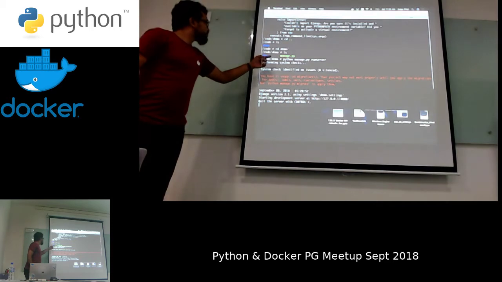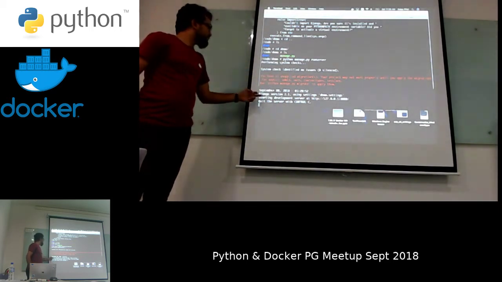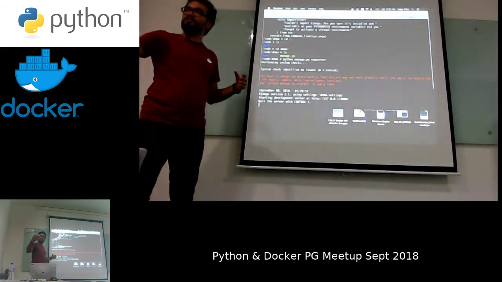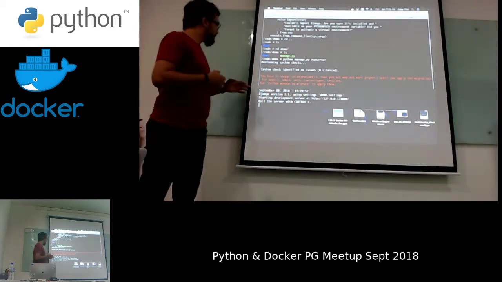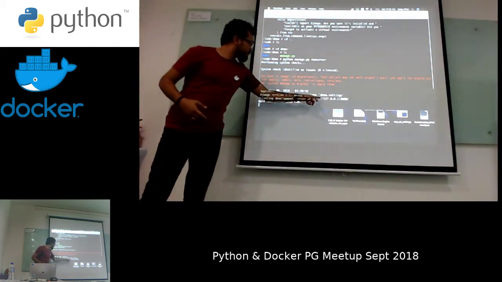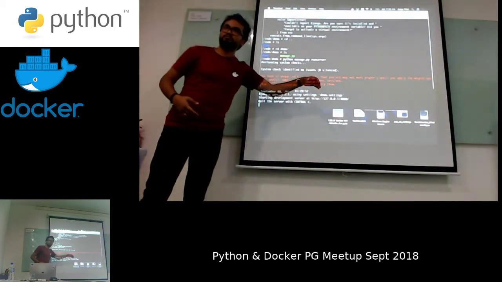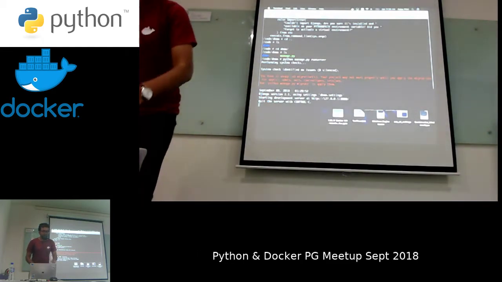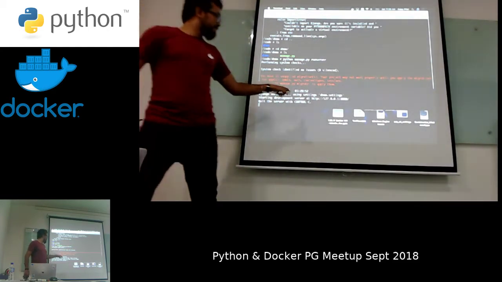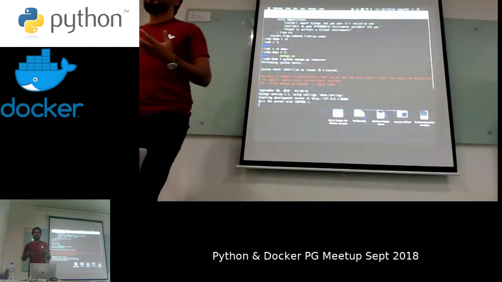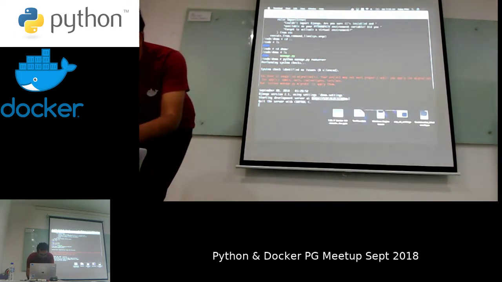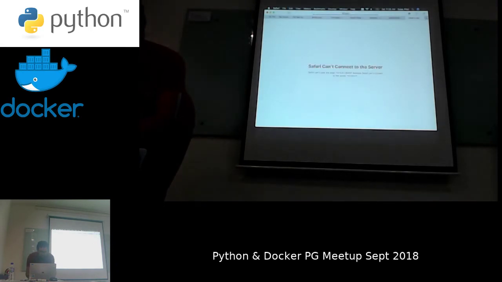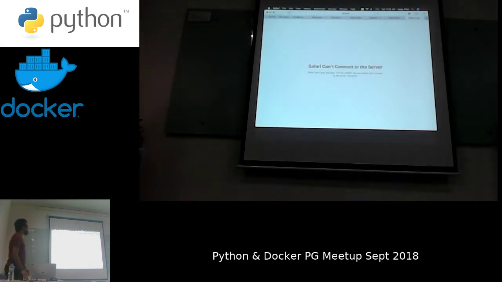So when I executed that command, python manage.py runserver, it said you have 15 unapplied migrations, which is something what database migration we talked about earlier, and then it's running at the port HTTP 127.0.0.1:8000. Okay, so there is a web server running within the container. So by logic, if you hit this URL, you should see something. But I don't see anything.